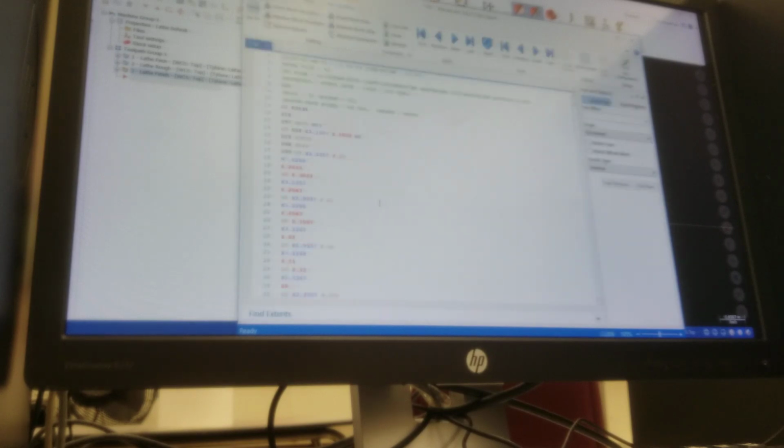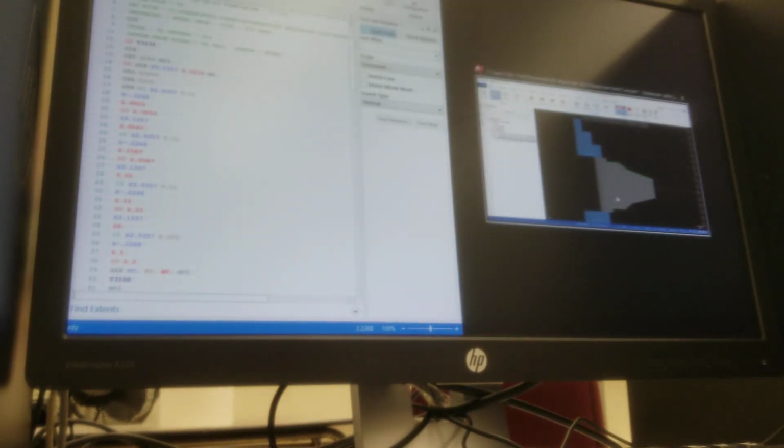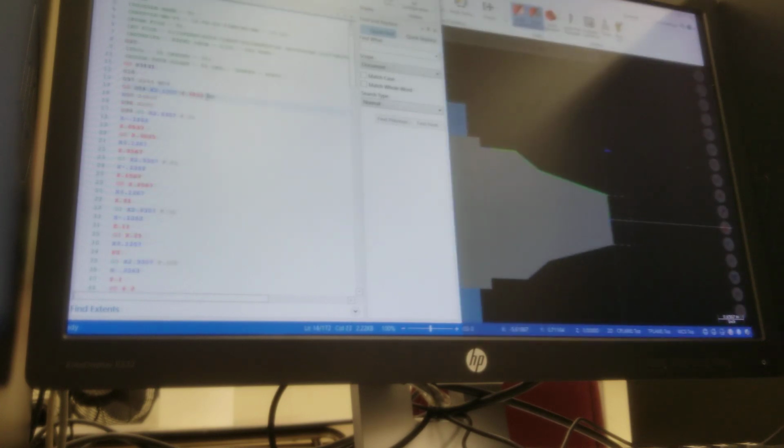So look at this here, guys. Even though we have created our part on X and Y axis, the code is X and Z axis. Look at that. X, Z, Z, X, Z, X.